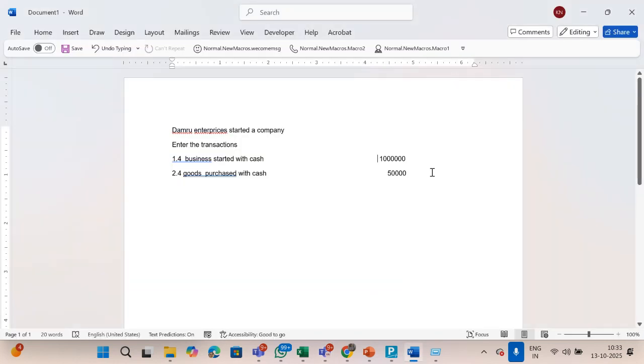Now the next transaction that should be entered is on 1st May. On 1st May, rent deposited. Rent deposited. How much amount? 25,000. Can you explain? Can you answer me what will be the entry?